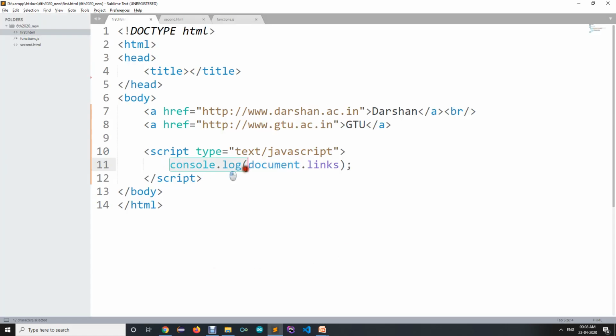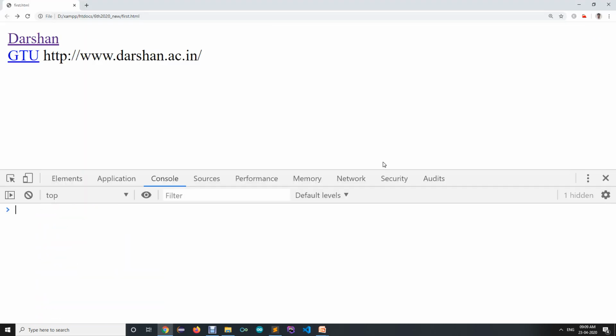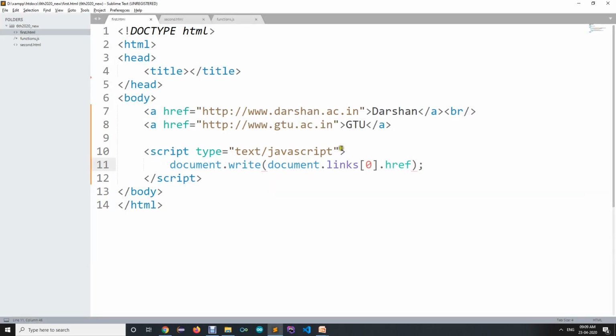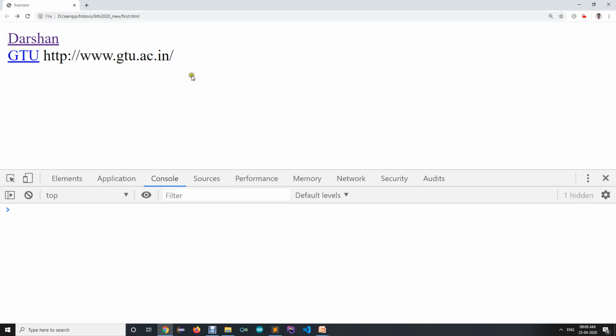If we don't want console.log and want the output displayed separately, we can definitely write document.write. But here I need to be specific: document.links of 0. I want the first link and I want the href of that particular link. When I refresh the page, I'll get the href of the first link. If I want the href of the second link, GTU, then I just need to specify index 1, and I'll get that output. Let's see. So here is the output.